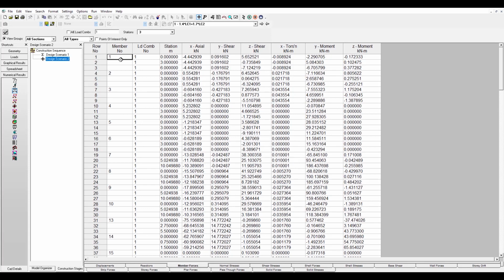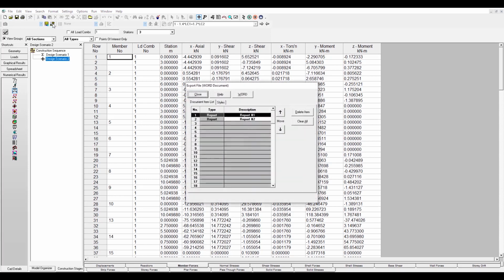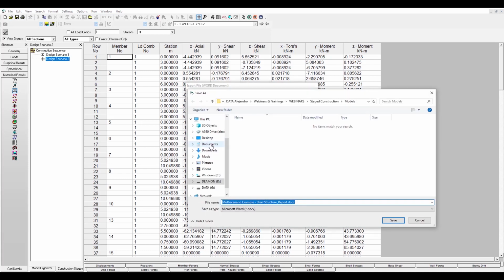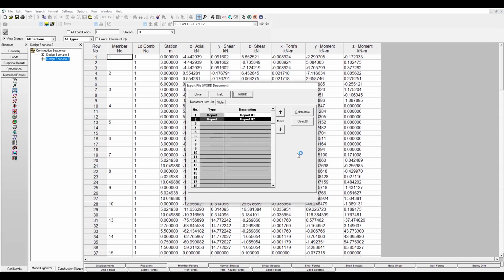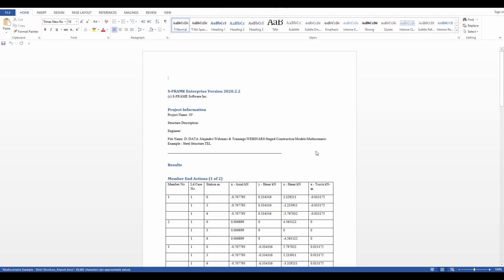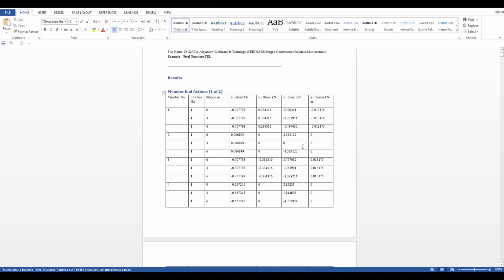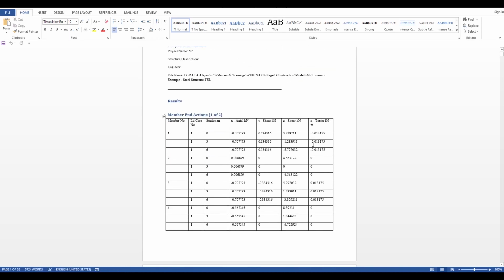Once you're ready and you have added all the documents, you can also add the different images from the graphical results window to this Word document. I just need to click Export to Word. You can select the order here, and once you're ready, you just need to click the Word button. I'm going to save this multi-scenario example using the same name. I save it, and S-Frame will create this report for you so you can compare the results.